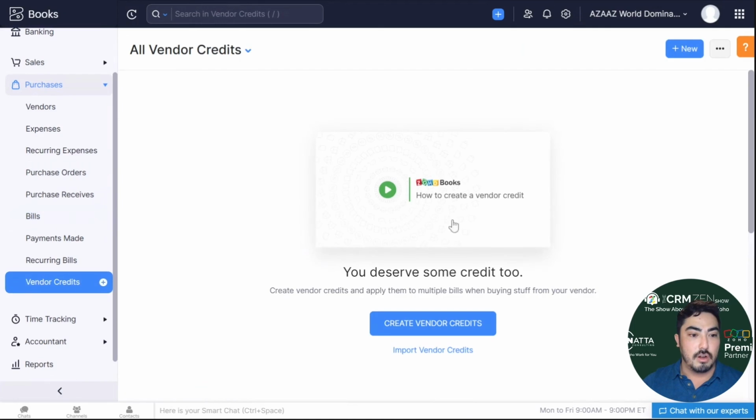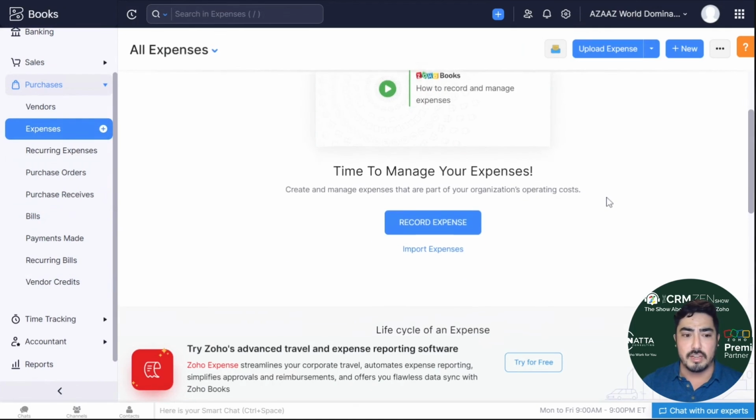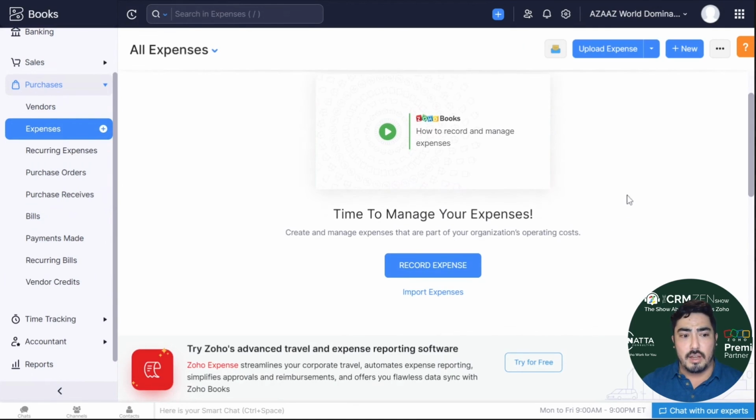So that's about it here on the purchasing side of things. The one thing I didn't really go over was expenses. This is really just tied into your bank feed, and as you pay things, you'll be categorizing your expenses.